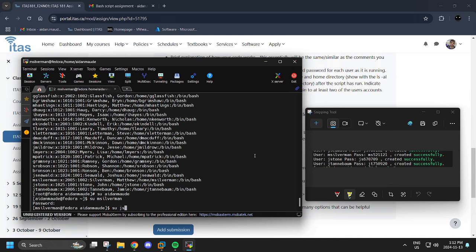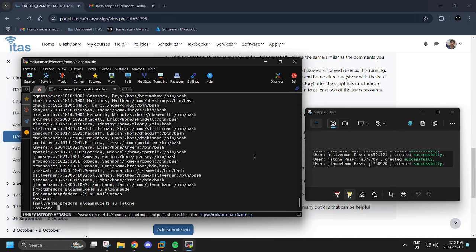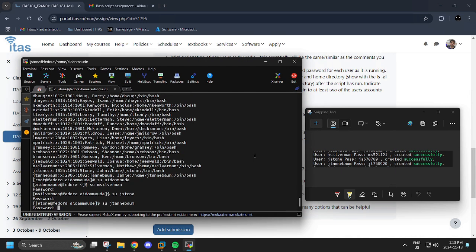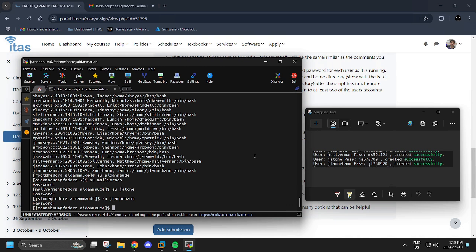I'll su into jstone with password js670709. Correctly worked. I'll su to jtanbaum with jt750920, and that one also worked.